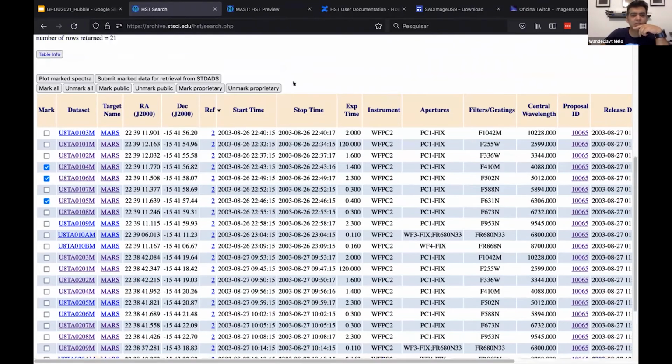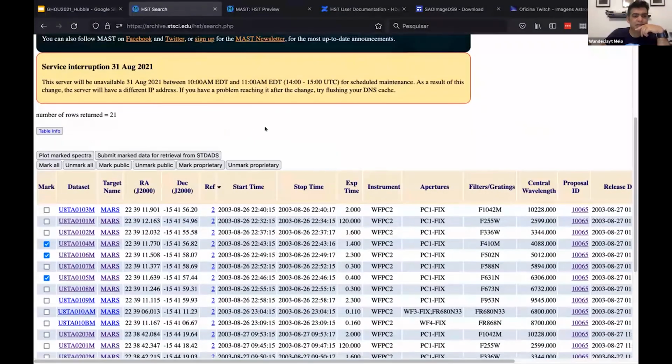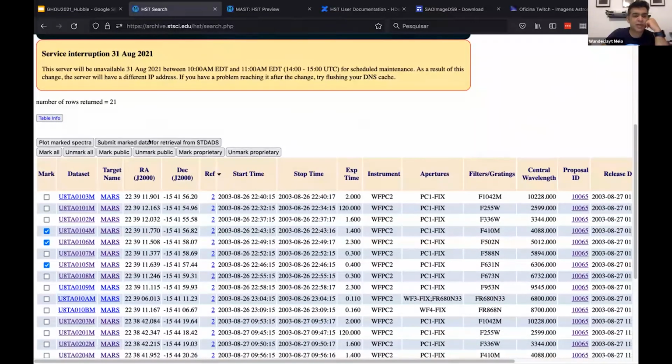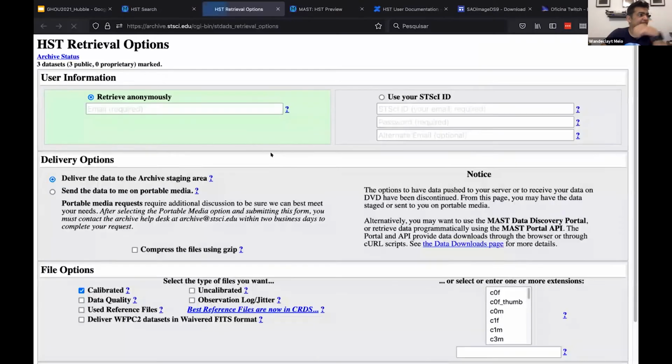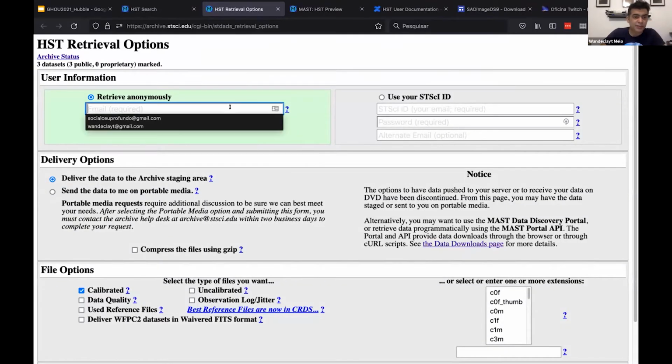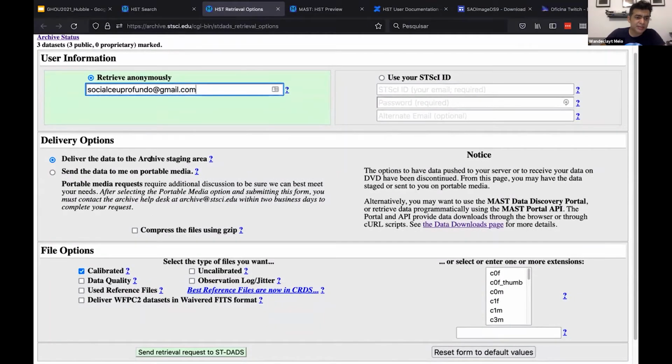Check these boxes, and next we click here, submit marked data for retrieval. You don't have to do that because I sent you the data. You can download from Google Drive. But if you want to download it from the database, you submit. There's a new window here. Then you have to provide your email. Deliver the data to the archive staging area, that's it.